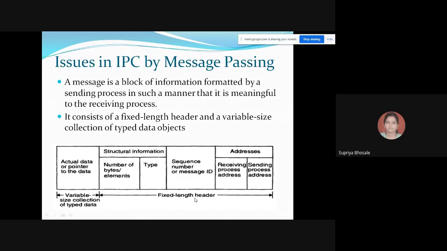The fixed length header is divided mostly into three parts, that is address, sequence number, and structural information. The address part has both the receiver process address and the sending process address. Then the sequence number: each and every message has its own message ID, so its detail will be present in this field. And then the structural information includes the type of the message and the number of bytes or elements present in that message.